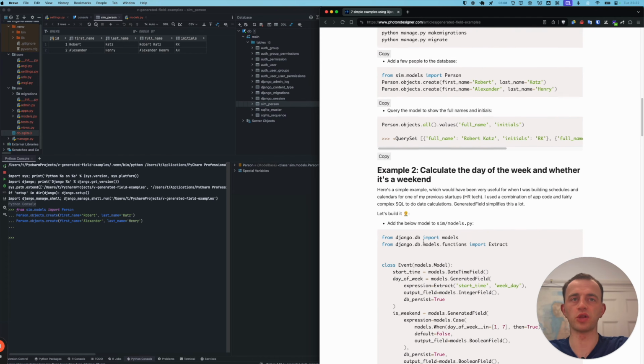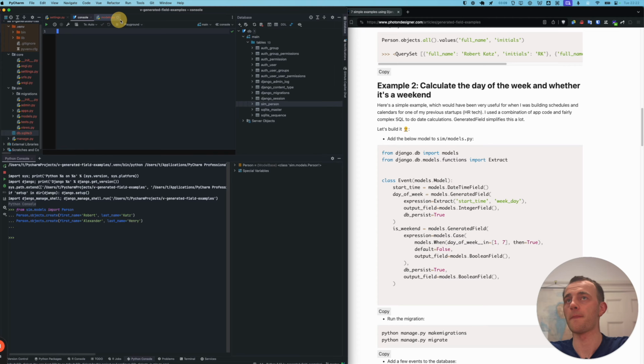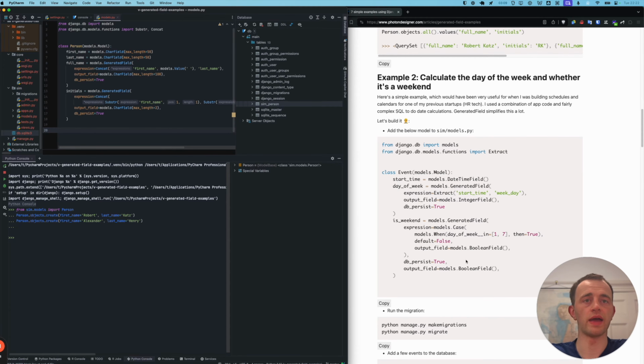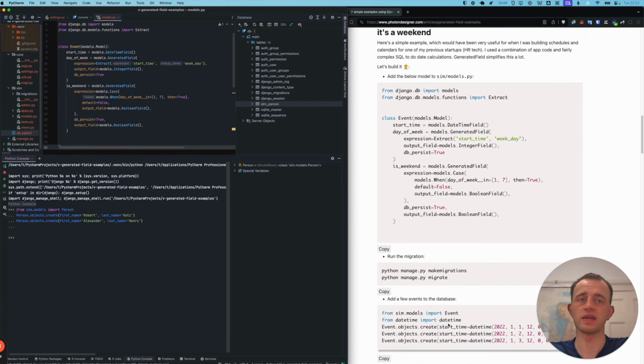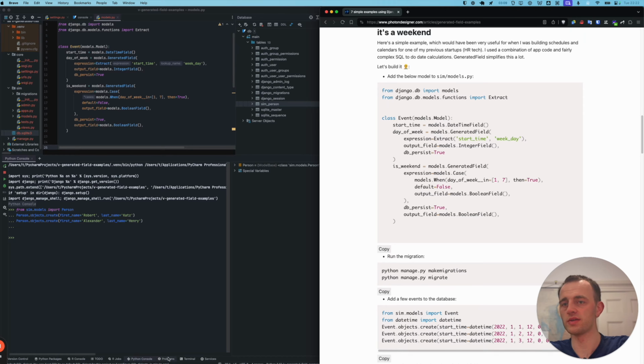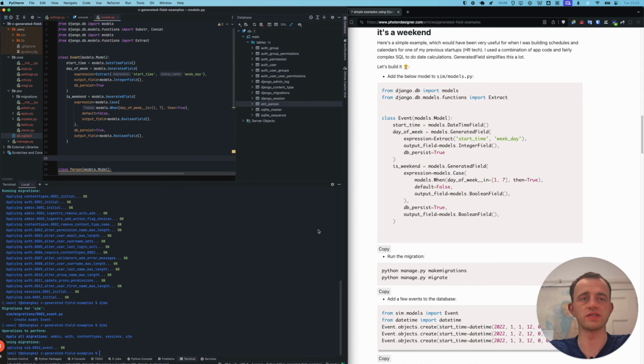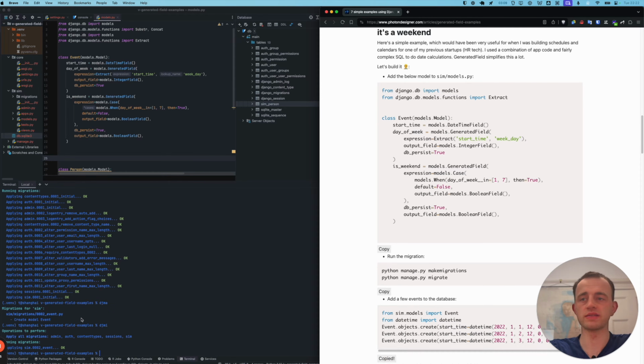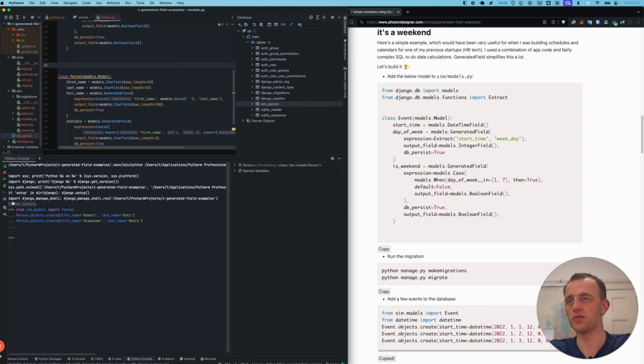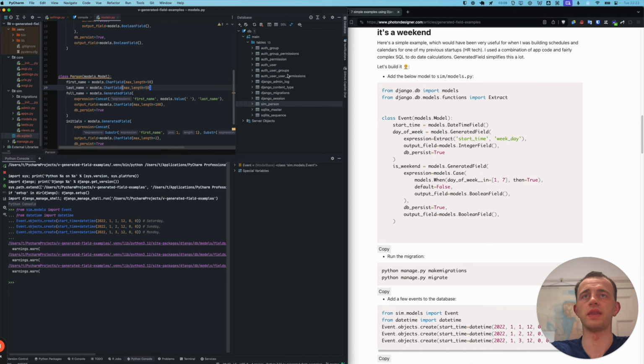So example 2, okay, so let's add our next one. So models, and we'll copy this in. Our next one, I'm just going to copy them over the top like this. Event, same procedure. We'll make migrations in here, that's very simple. And then we'll create a few events here again in our Python console. There we go, we've created some. And now if we refresh, there you go, there's event in the database.